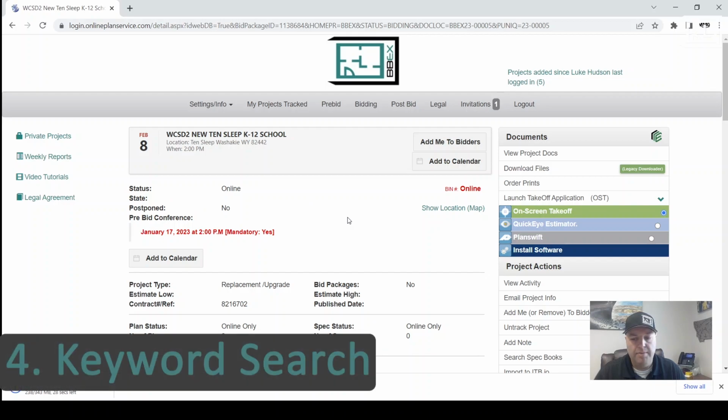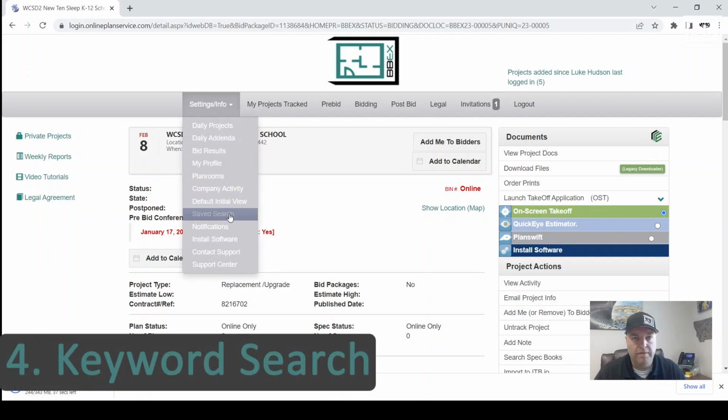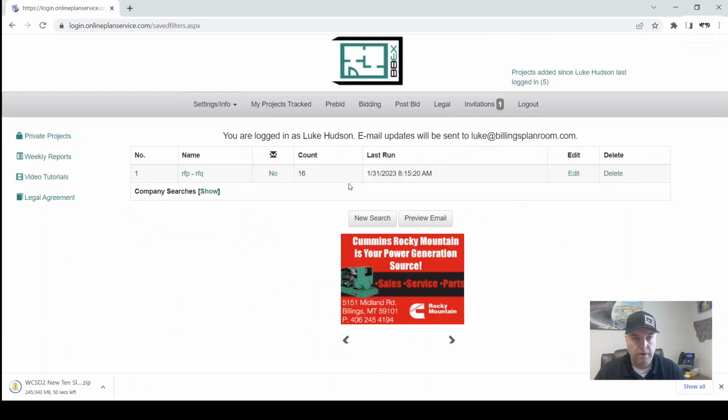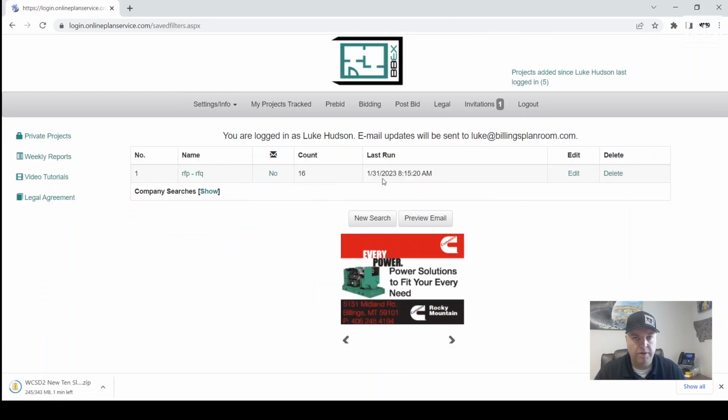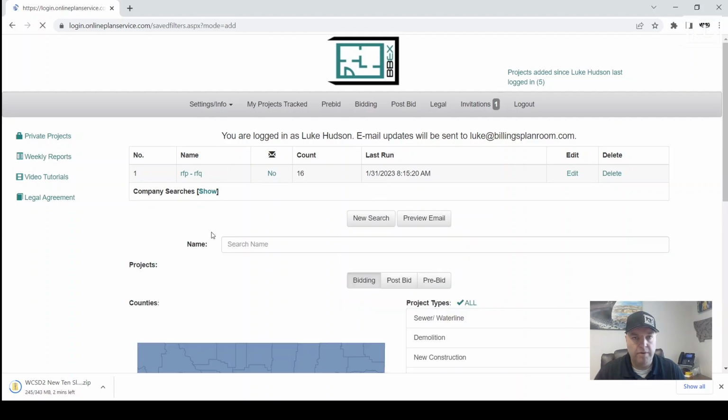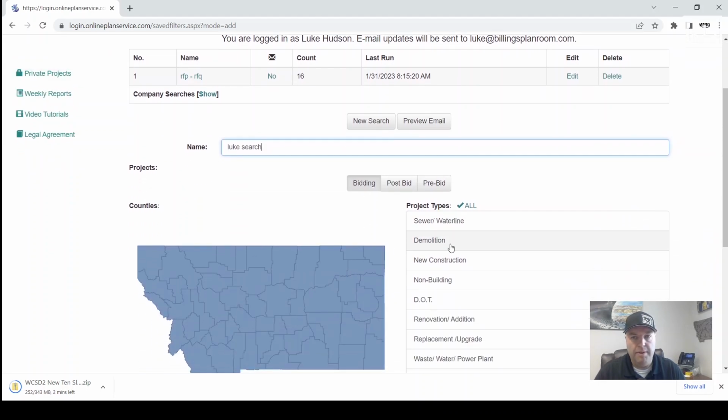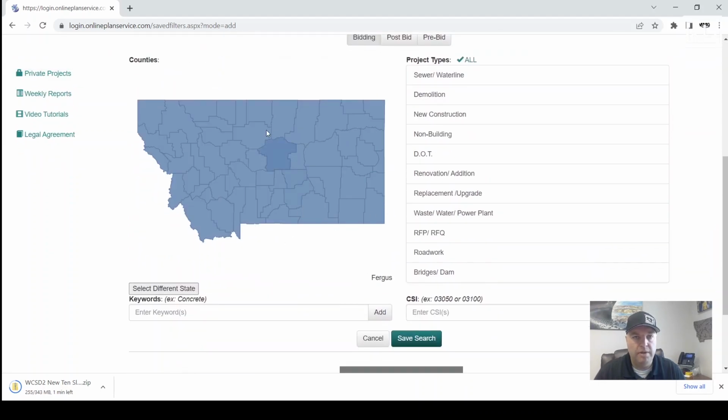All right, tip number 4 is using the keyword search. So under settings and info, you can go to save search. Under save search, you might already have some searches here. You could edit those searches, but we're going to create a new search. I'm going to name it Luke search, and I'm going to search the bidding documents. I'm going to search all project types. I'm going to search all counties.